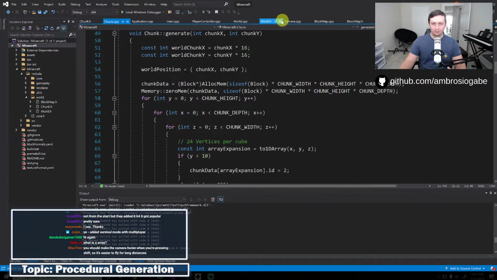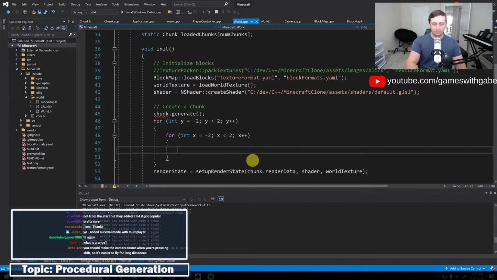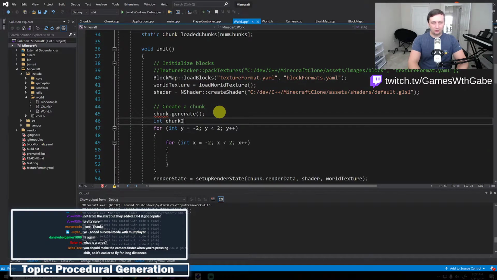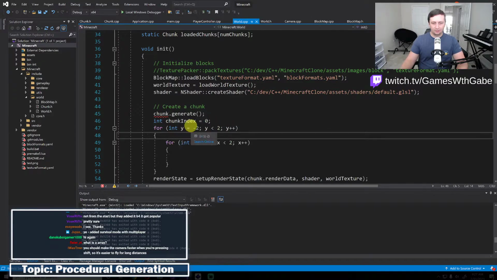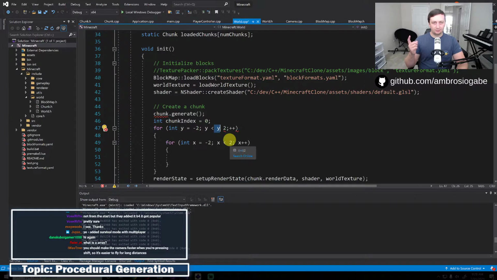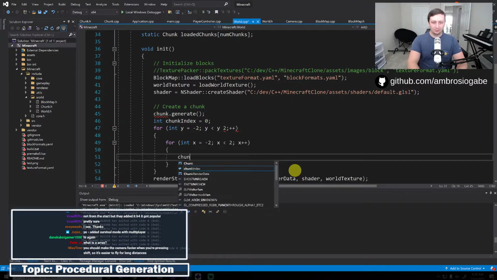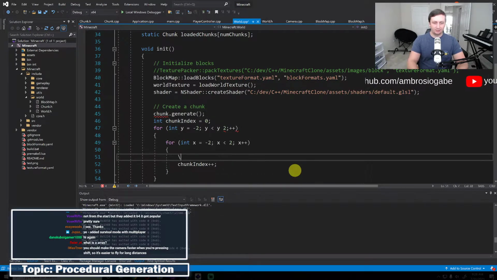So then going back into world, we'll go chunk index in here. So we'll say int chunk index equals 0, and we'll just increment that each time. So this should give us 16, right? This is going from -2. So -2, -1, 0, 1. Yeah. And then that's 4 times 4 is 16. So we should be good. So this will be chunk index ++ at the end.